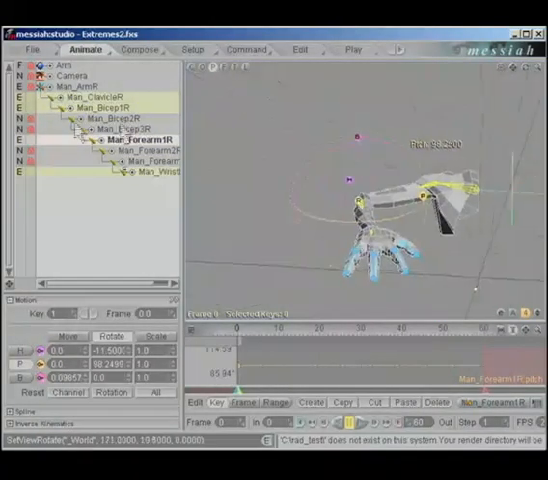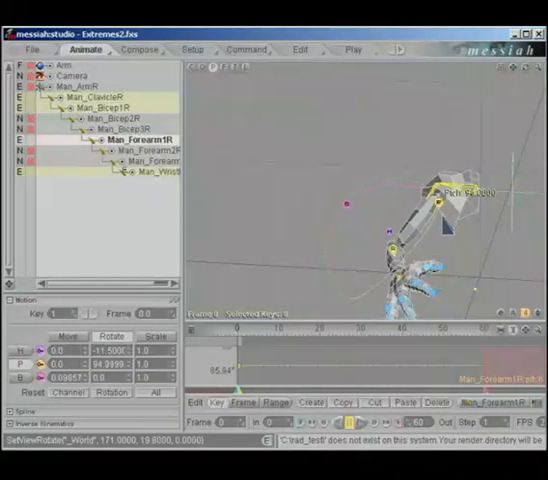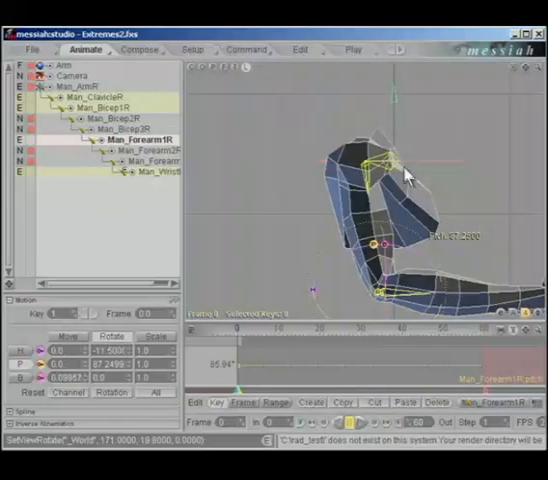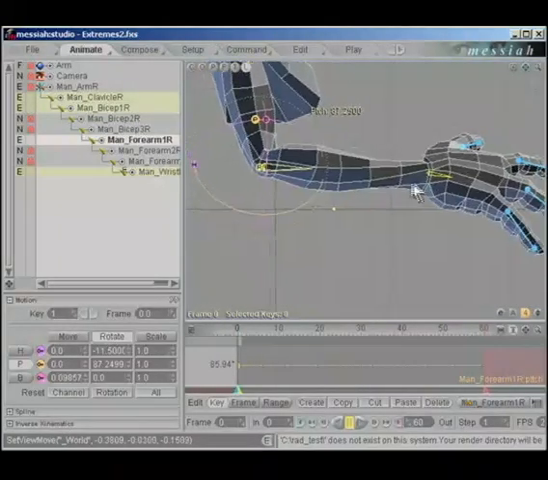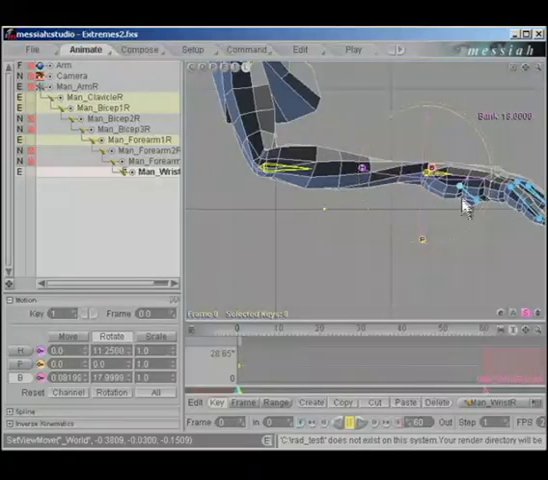We're going to lay his hand down on the ground, so we'll pitch down the shoulder. Let's rotate the elbow. We'll switch to a left view so we can see what we're doing. Middle mouse click to highlight the wrist. We'll bank the wrist so his hand's flat.